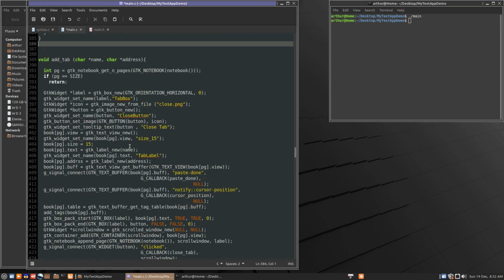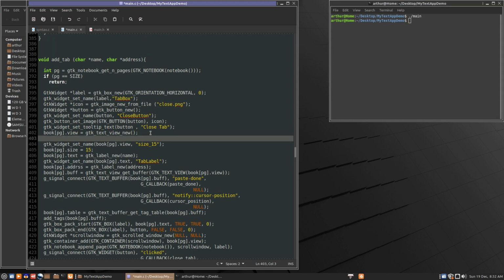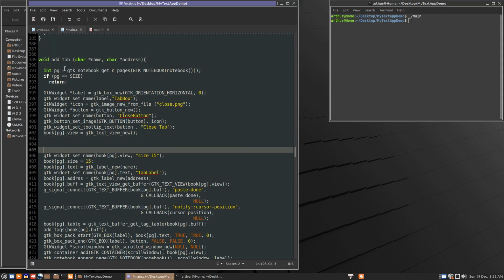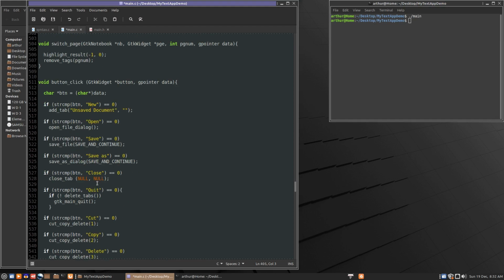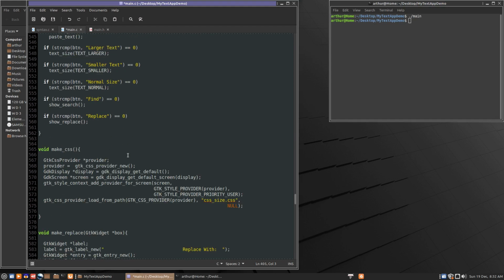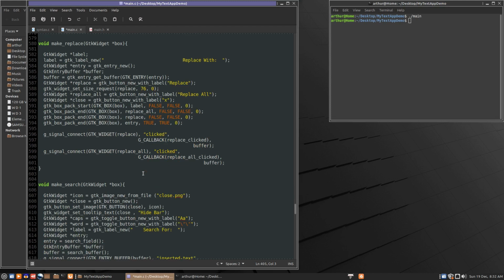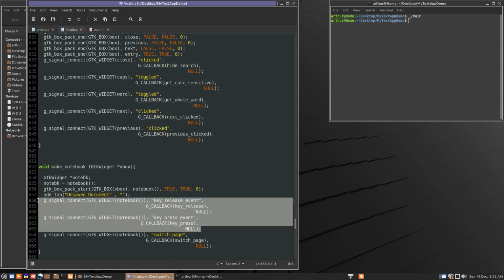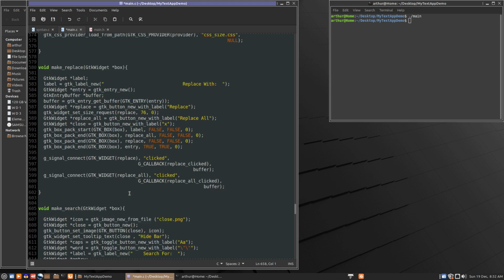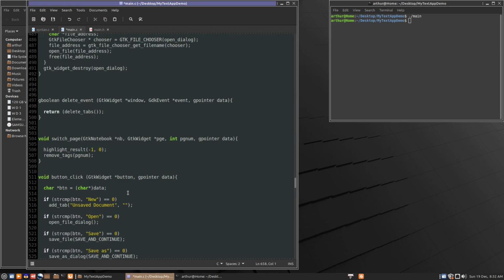Where we have the signal being emitted from was the notebook, and we want to change that to the text view. So I'm going to add it in when we create tabs, so that each text view has that, rather than having it on the broader notebook that's holding the pages. So we'll just take the press and release event. We'll cut them out of here, and we'll put them up with where we make the tab.